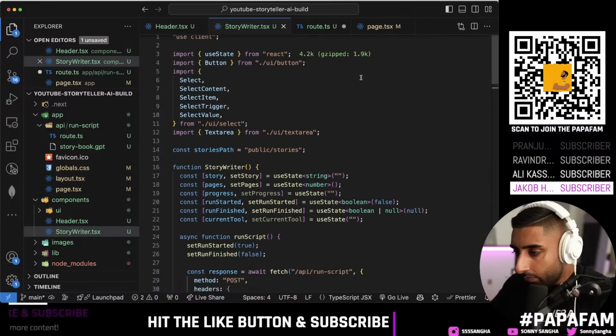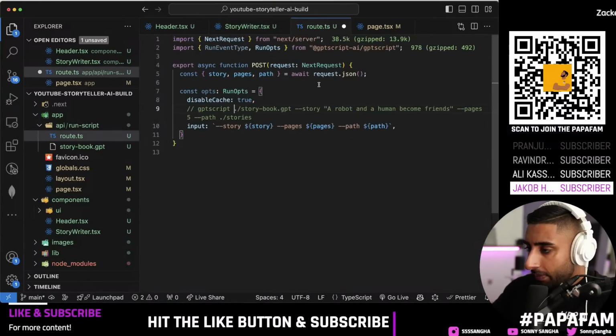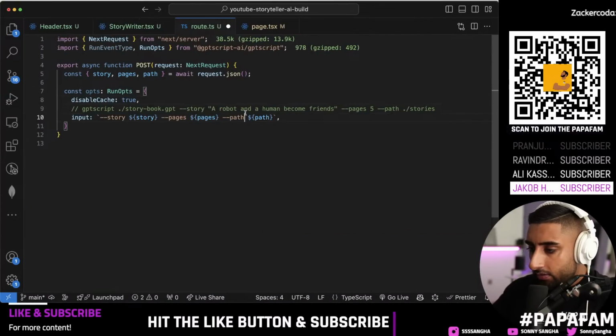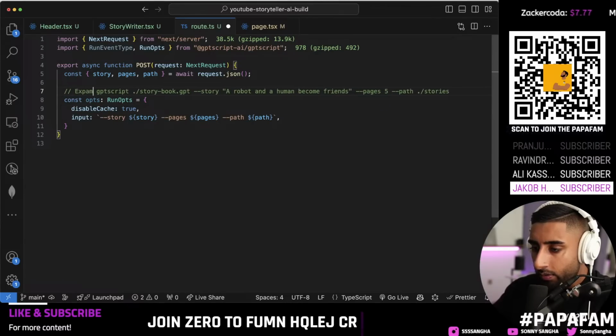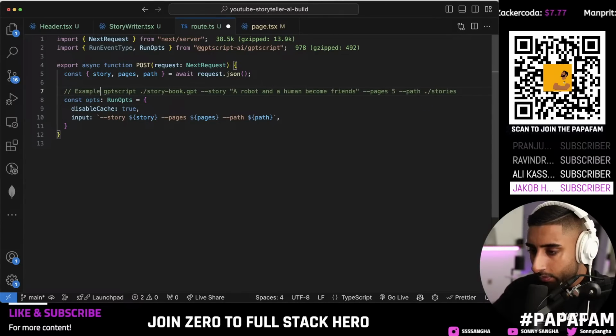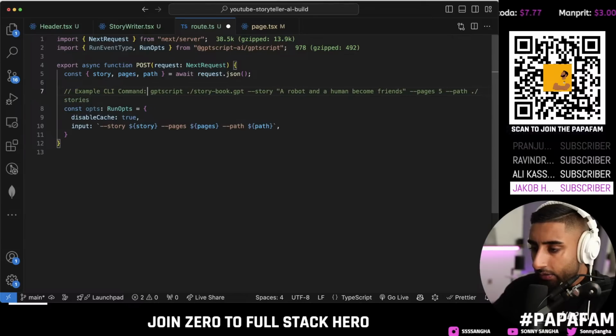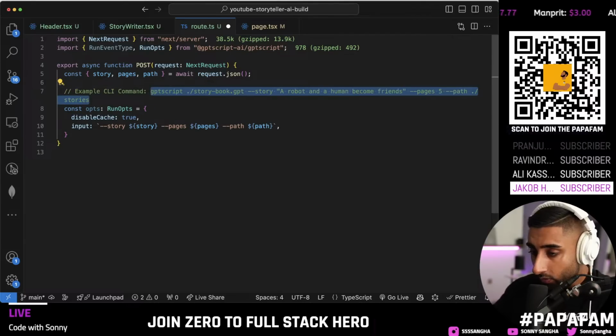Okay, so once that's done, we're going to go back to our route.ts, and I'm going to keep this here as an example. I'm going to say example CLI command. Now it's worth mentioning all of the code that I'm showing you on my computer is going to be available inside of the Papa GitHub repo, so you can go ahead and check that out.